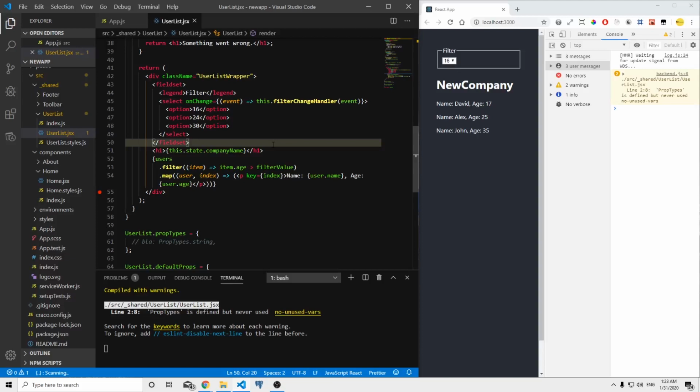Hi guys, welcome to a new lesson of React. Today we are going to talk about props, how to use them, how to send props from parent to child components, how to use prop types, and how to use ReactJS.